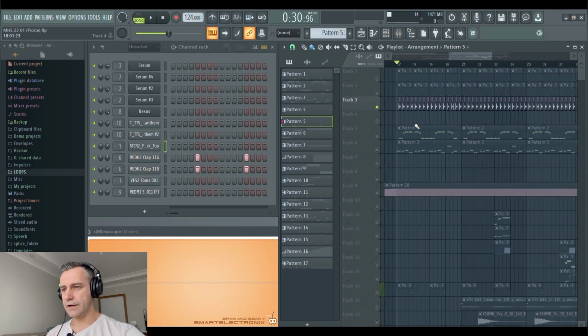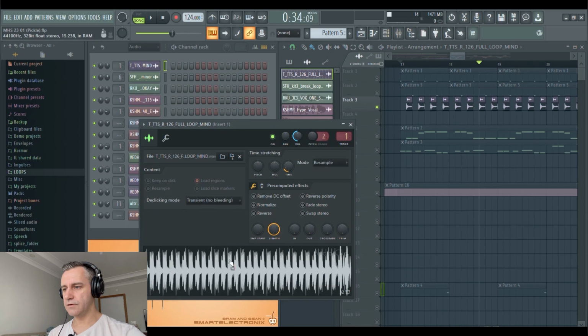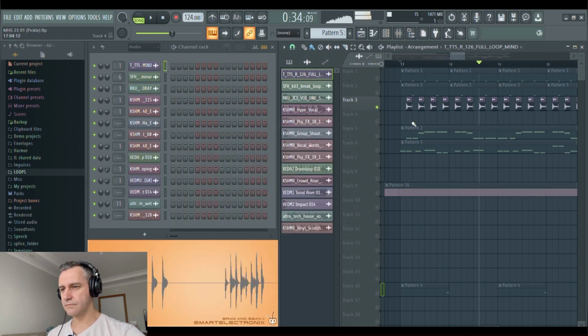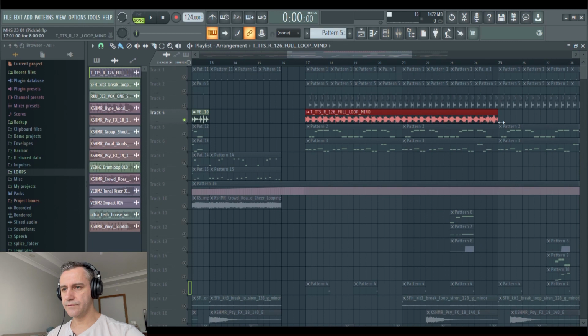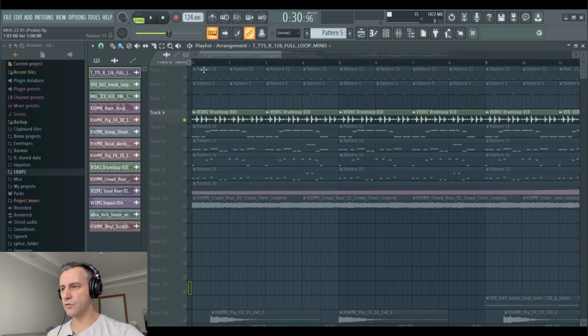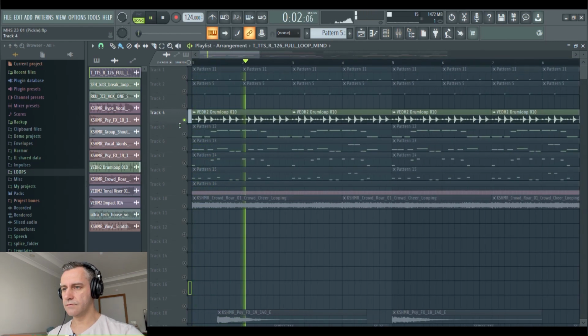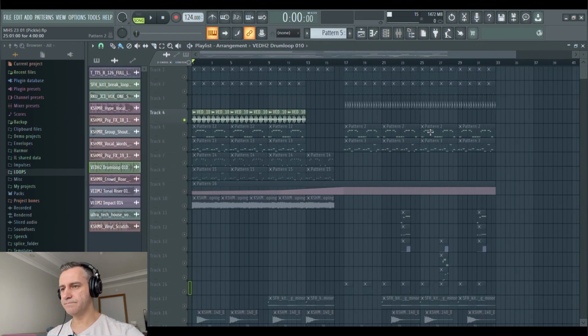Okay, these are the hi-hats. Actually, it's a drum loop. I just cut it like that. Okay, and we have a drum loop in the breakdown. It's a loop from Vengeance.